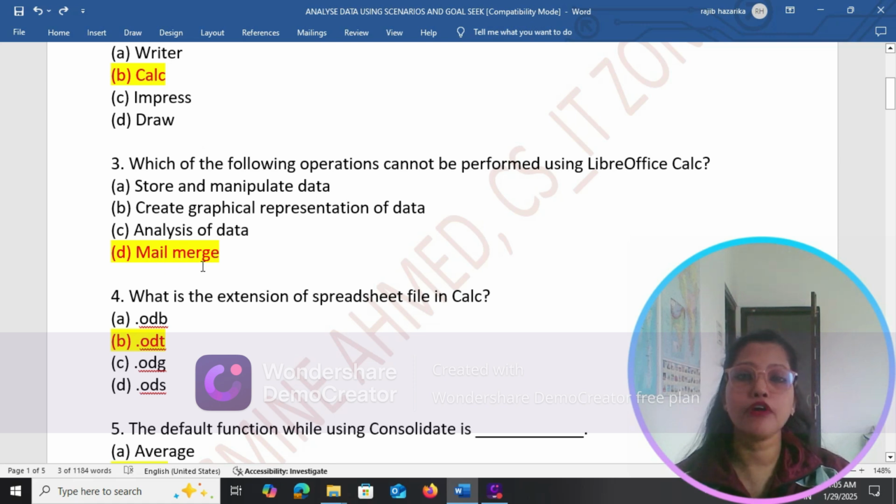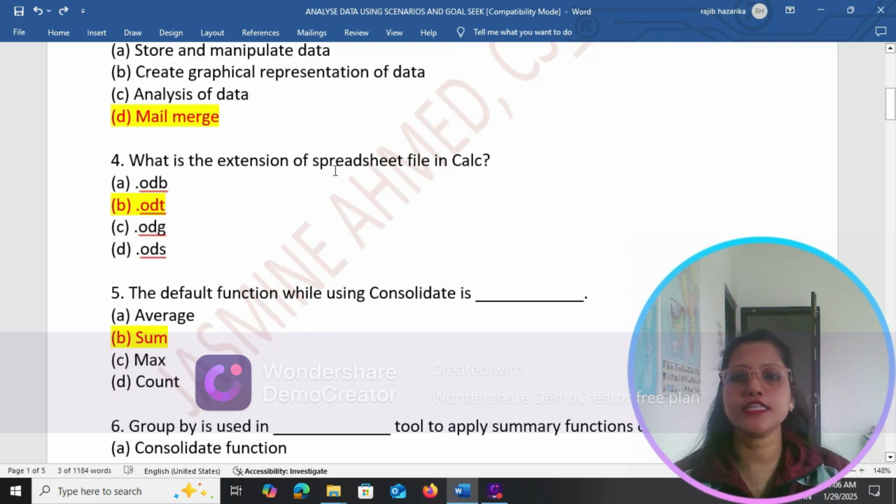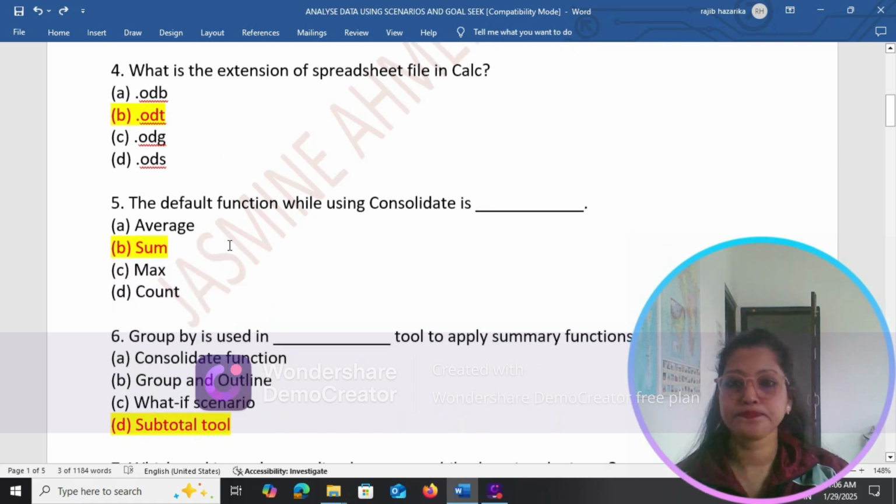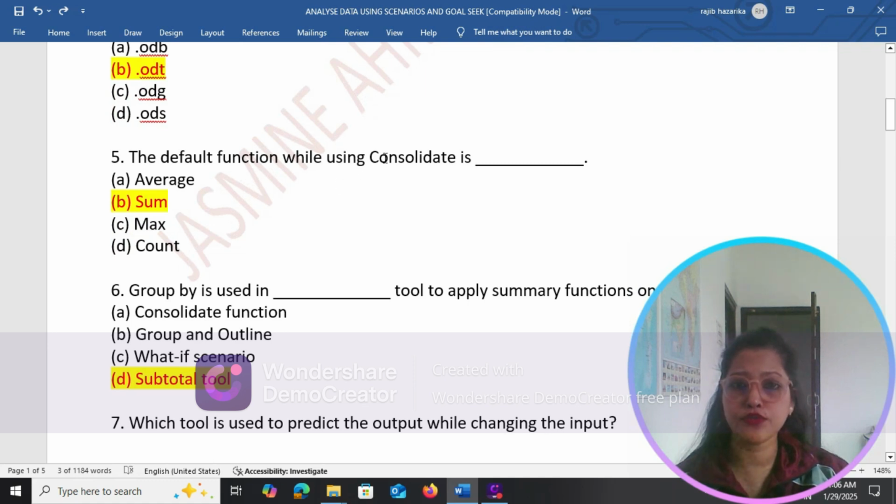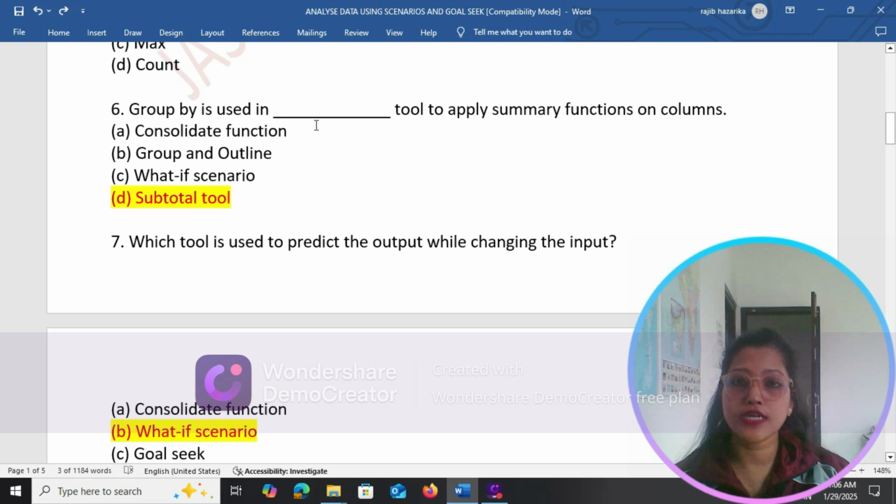Mail merge is performed by LibreOffice Writer. Then, what is the extension of a spreadsheet file in Calc? The file extension of a spreadsheet is .ods. The default function while using consolidate is sum. Group by is used in the subtotal tool to apply a summary function on columns.